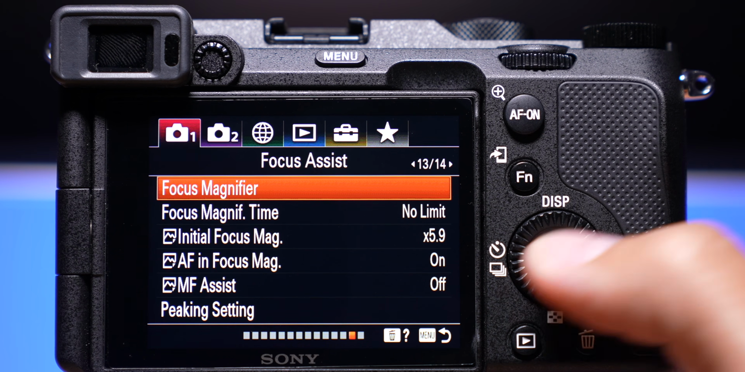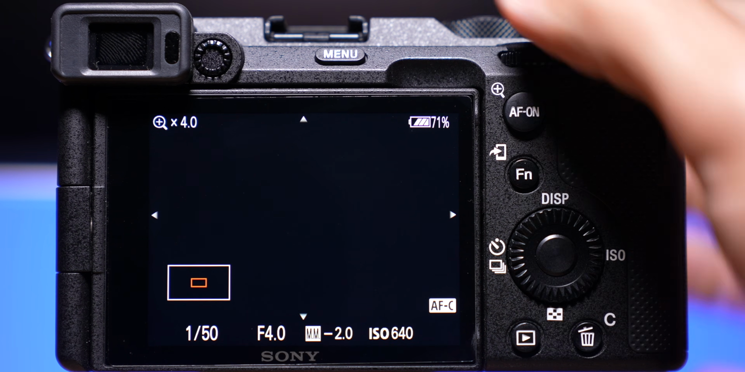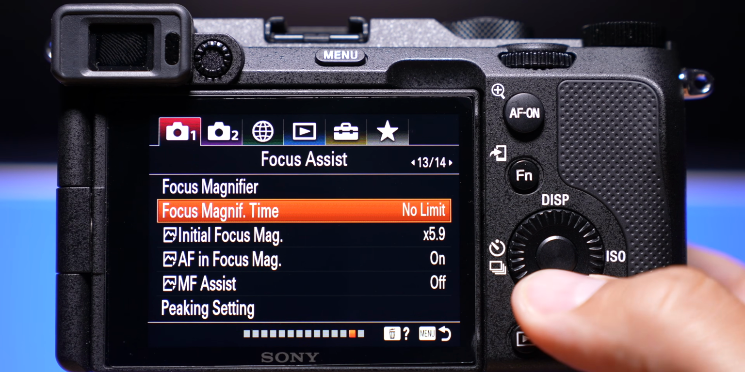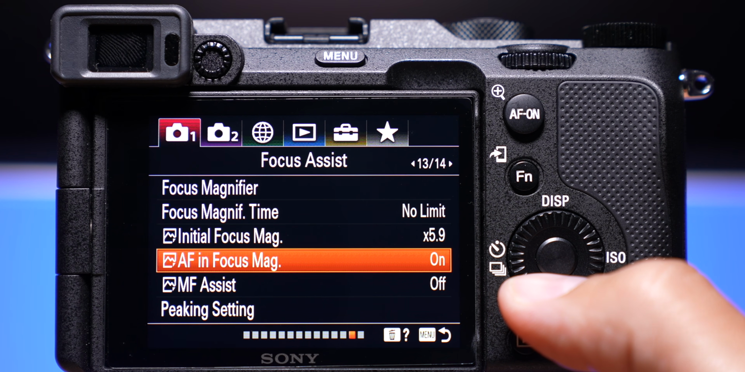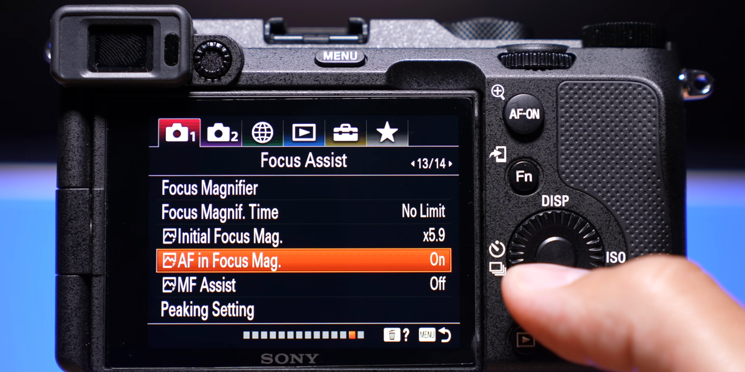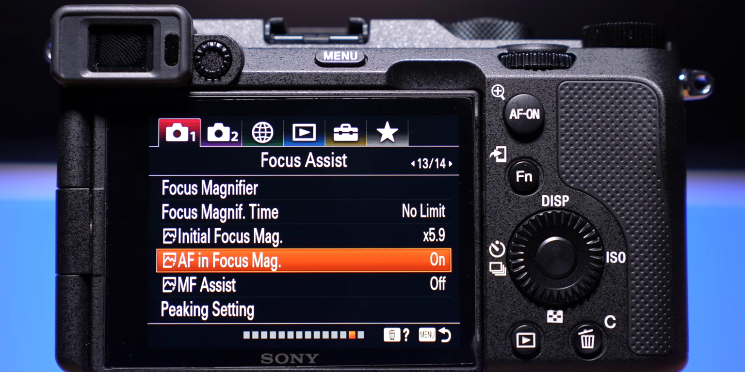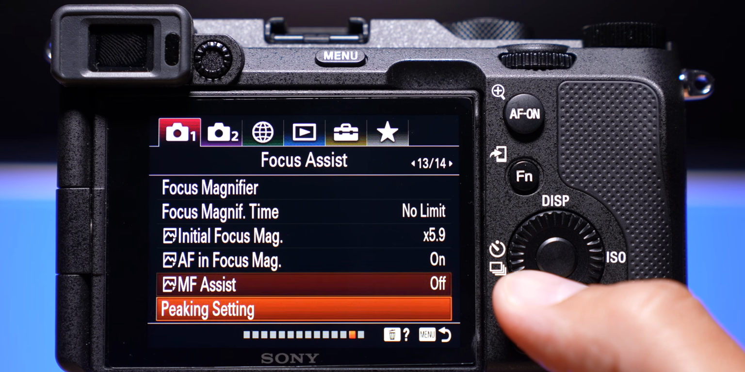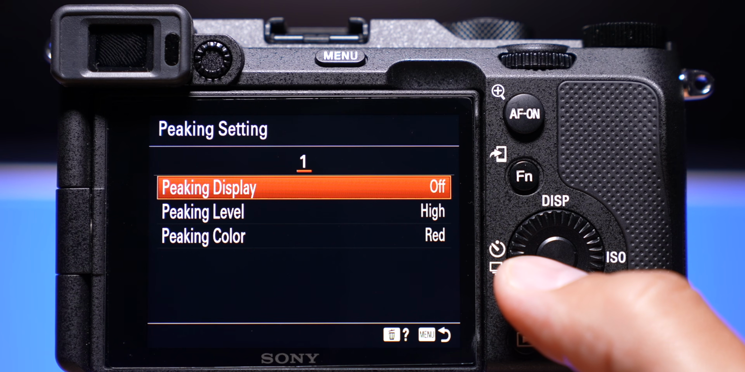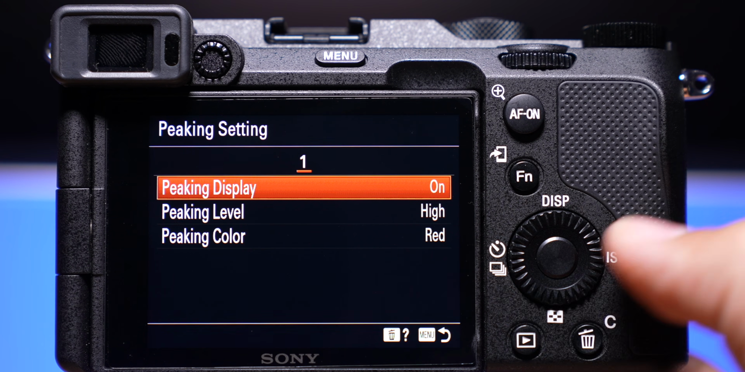Focus magnifier, you click on that, it punches in ×4. And I have no limit to that. This is for focusing when you're doing pictures. It does 5.9. Autofocus and focus magnification is on because I want the autofocus to keep working even when I'm punching in to check the focus. Then manual focus assist is off. Peaking setting I have set to off right now. I'm actually going to turn that on.